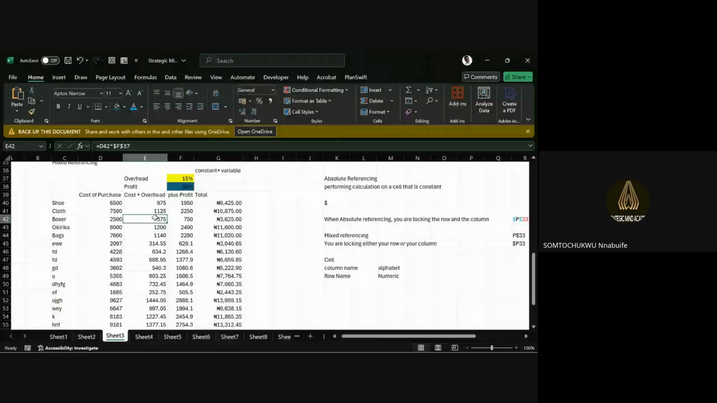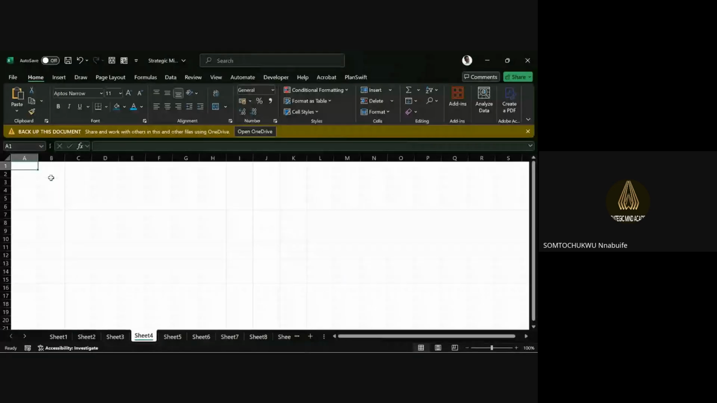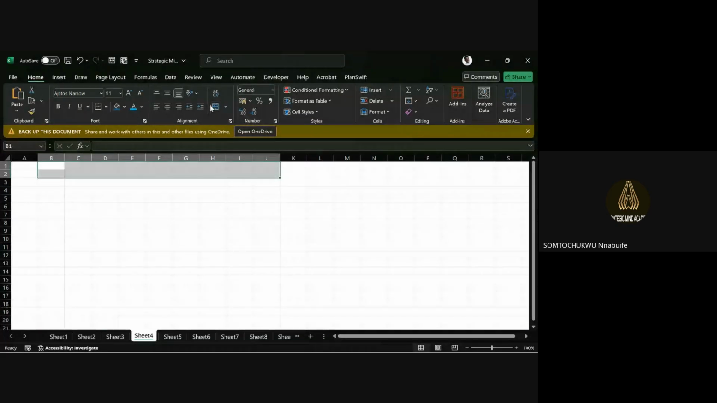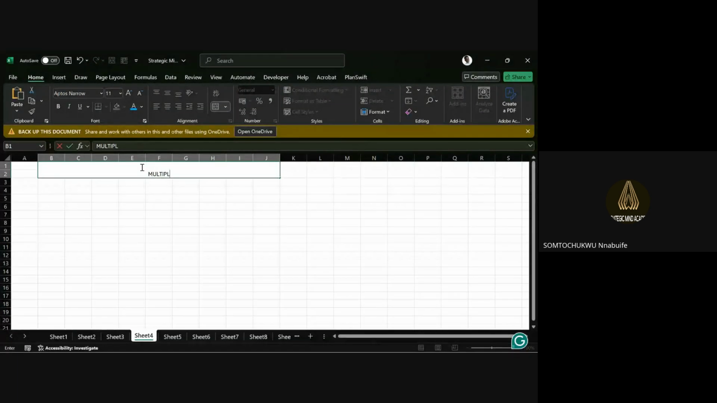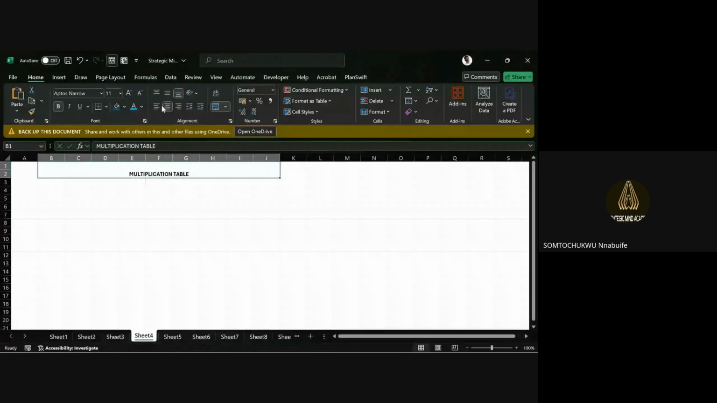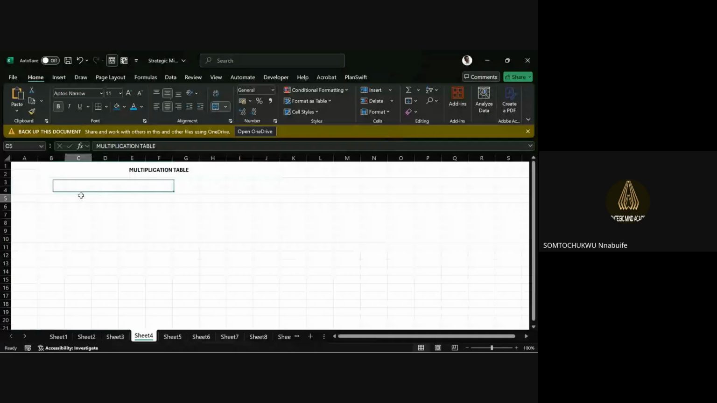So your assignment for next week on referencing is the assignment I always call multiplication table. I will not give you this sheet this time around. So please look at it very well. Look at how I'm doing my own. You can freestyle, you can configure it any way you like.